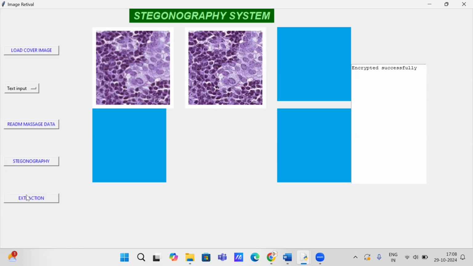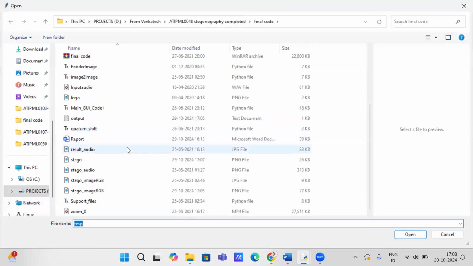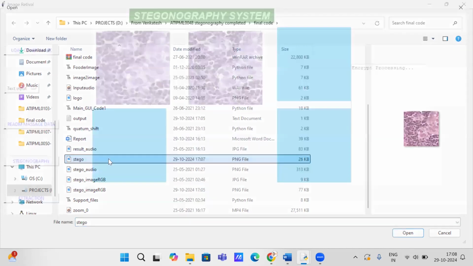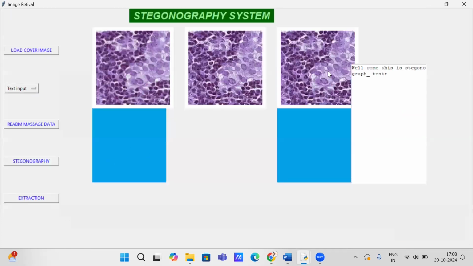Now I'm going to extract it. After that you can see this is the stego image. This is what we should run now. You can see behind this, the message "Welcome. This is a steganography tester." The message was encrypted and hidden in the data, and it was decrypted here. Now I will do the other one.